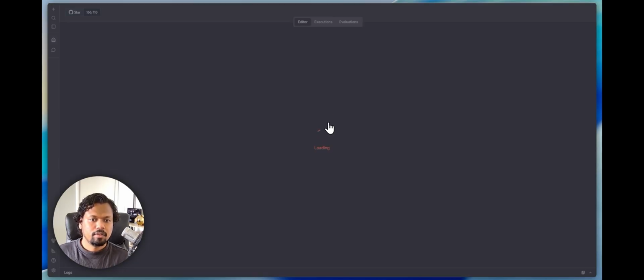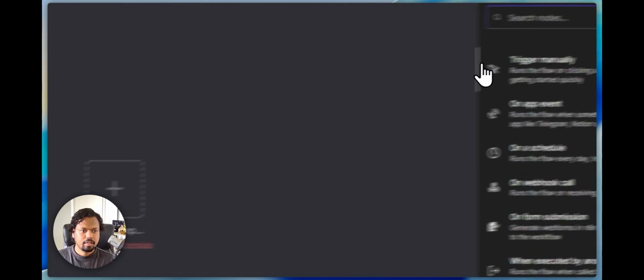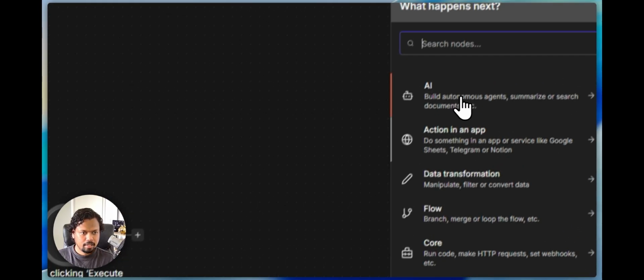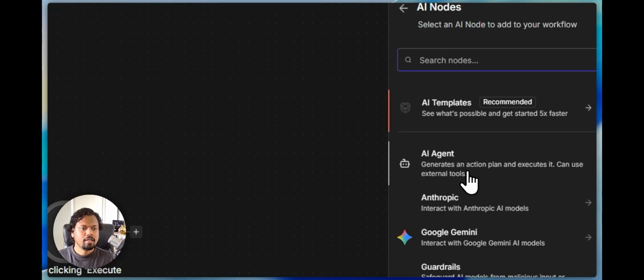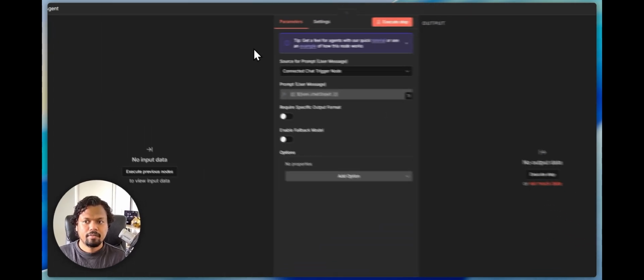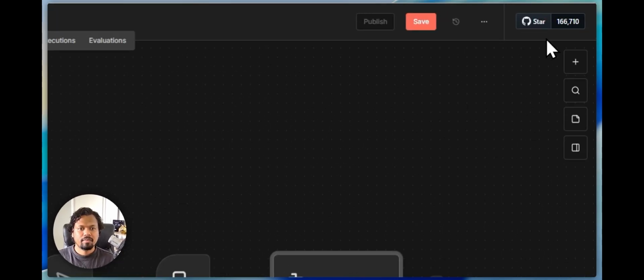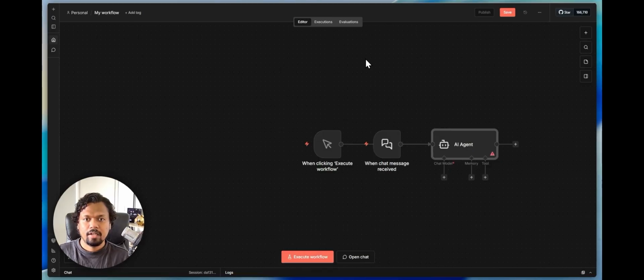Click on here and then click on any trigger that you like, trigger manually. And if you want an action, click on here and select an action. If you want to create an AI agent like we did before, click on AI, select AI agent, and you are good to go. So now you have created your first workflow, and as of now we haven't paid anything, so this is also free.